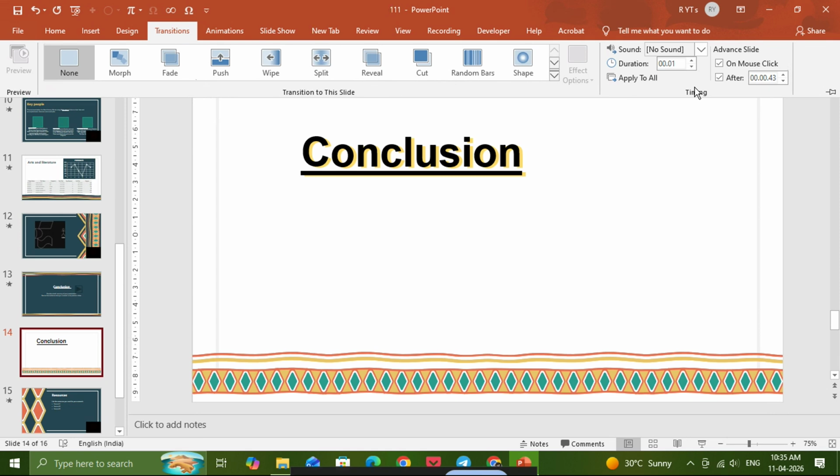In that section, you'll see an option called On Mouse Click. By default, PowerPoint often has this enabled, which means the presenter has to click manually to go to the next slide. To make the presentation automatic, uncheck On Mouse Click. That tells PowerPoint not to wait for your mouse before moving forward.